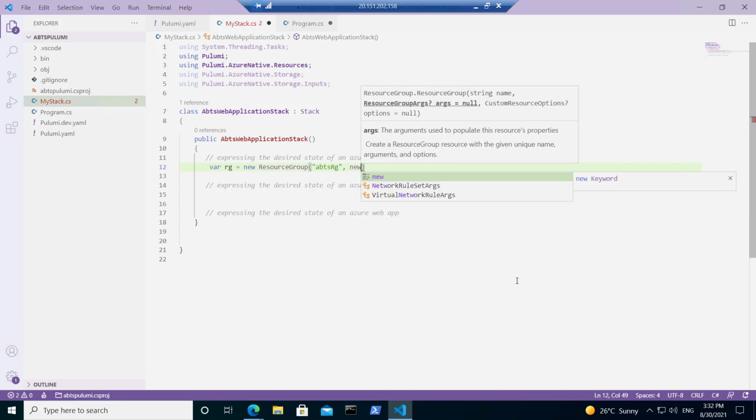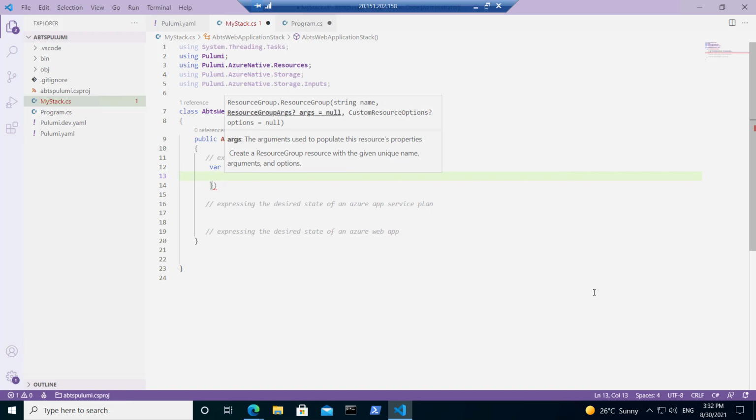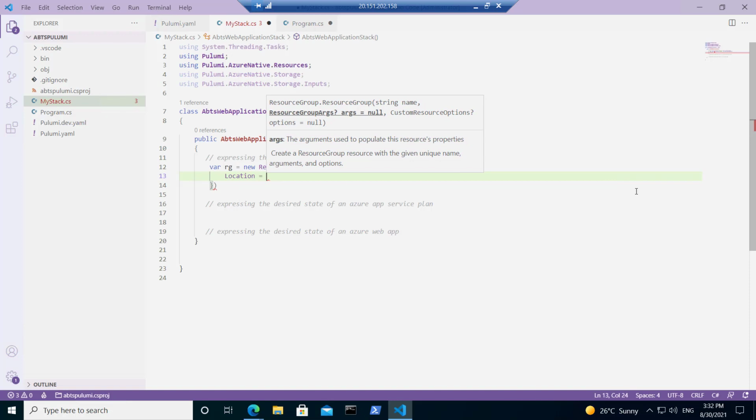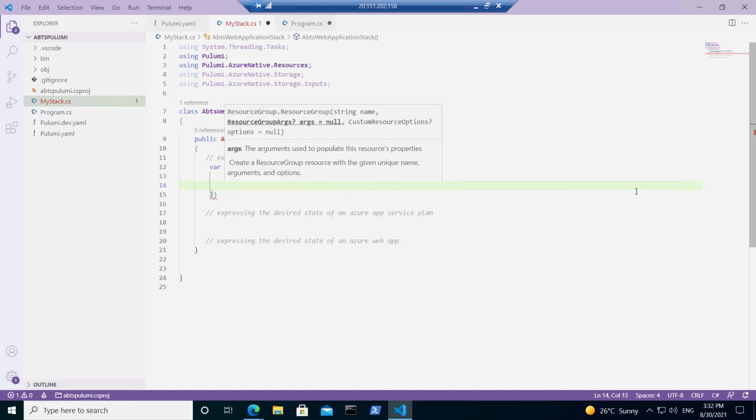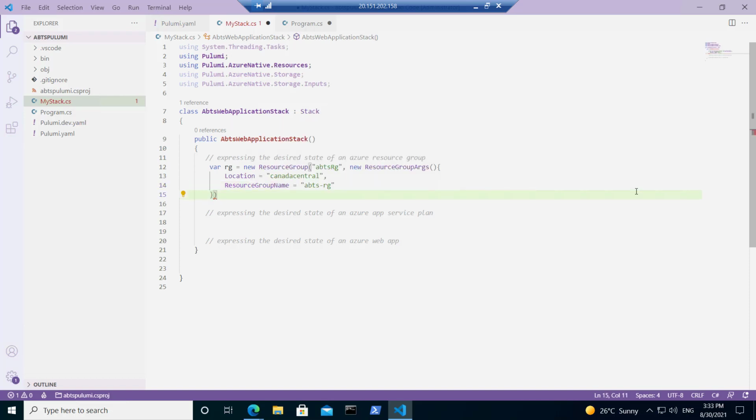What is this? It's an object in which we'll define the desired state actually. So for example, for the resource group, we want a location. Okay. Let's say Canada Central. We'll also want a resource group name. Let's say abts-rg. Okay.